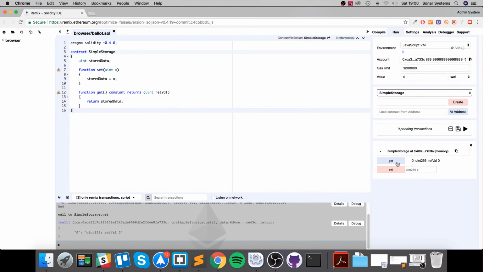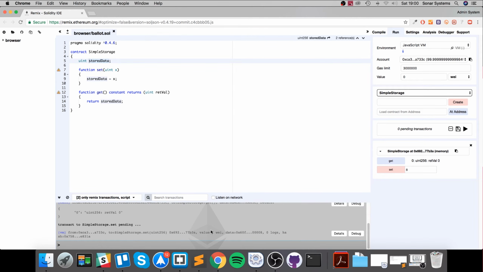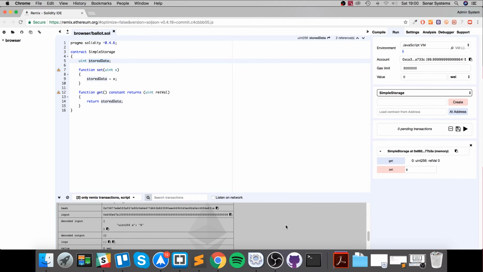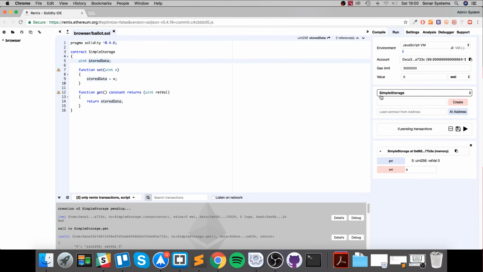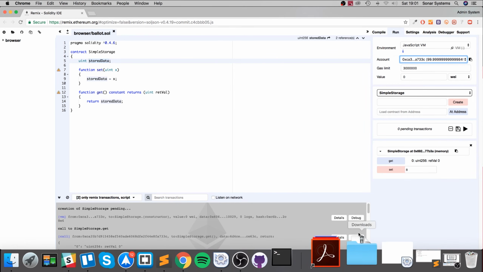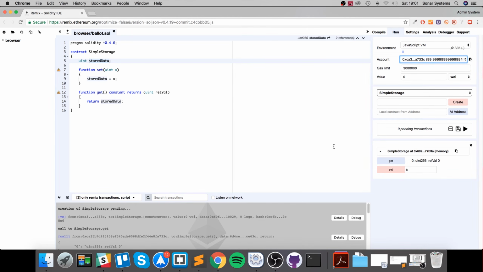So we can click get. It gets 0 because the get method should return stored data. Nothing has been assigned to it. So if we were to assign a value of 8, click set. There's a console here which tells you everything that's happening. You can see more details about a particular transaction, the gas amount required, which affects these accounts here. So these just allow you to test. You can click debug and trace through the code.